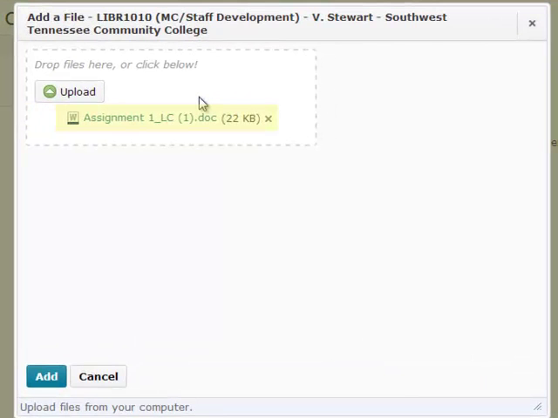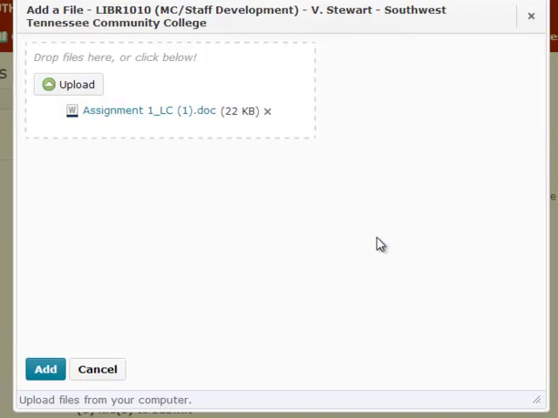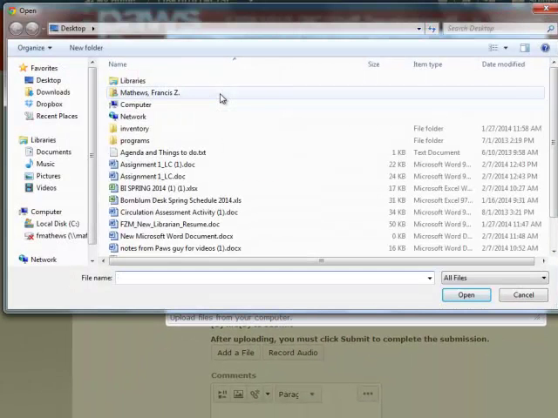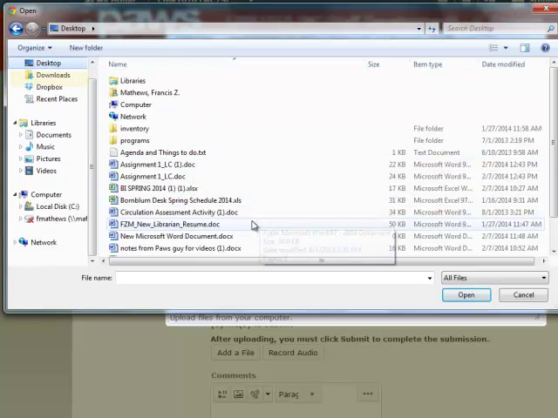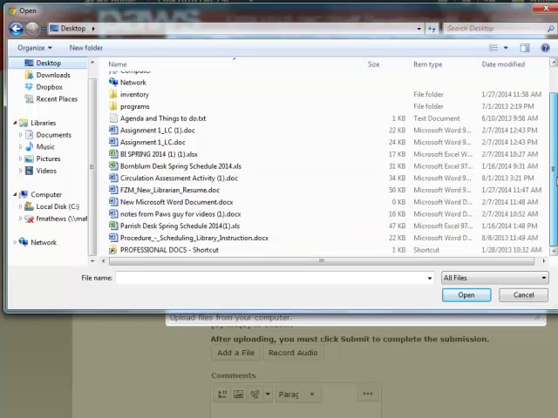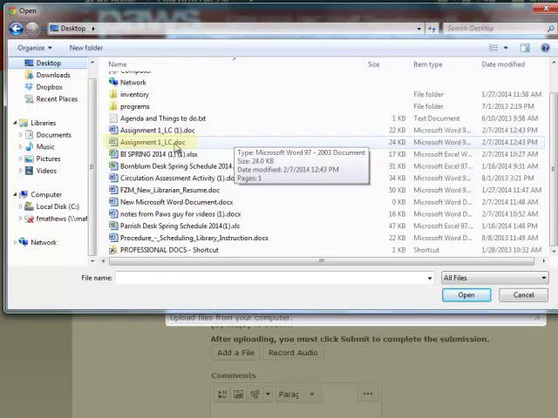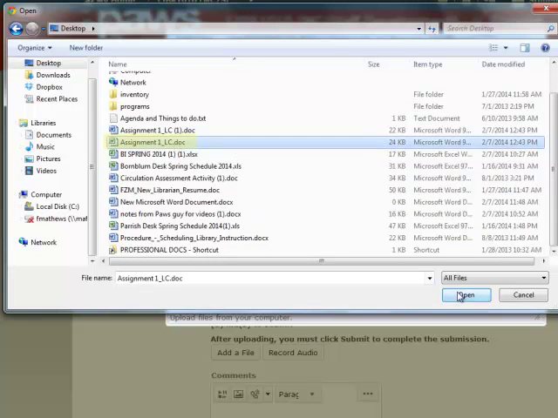But if you are using Internet Explorer 9 or higher, it may not work this way. The way that always works is to click on the Upload button. A file dialog box will appear. You can then browse for your file. Mine's on my desktop, so I click Desktop. And the one I want is assignment 1 lc.doc. I click on that, and then I click Open.